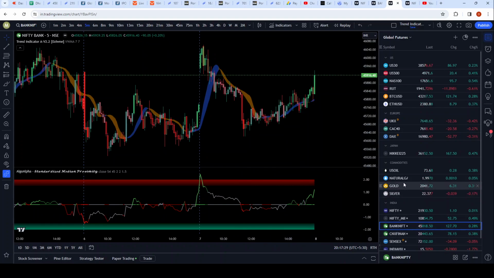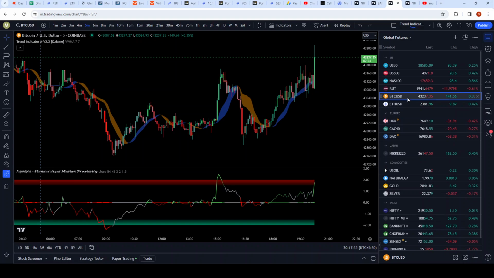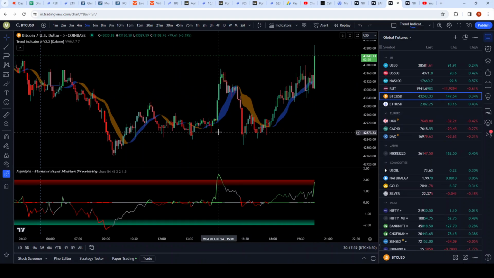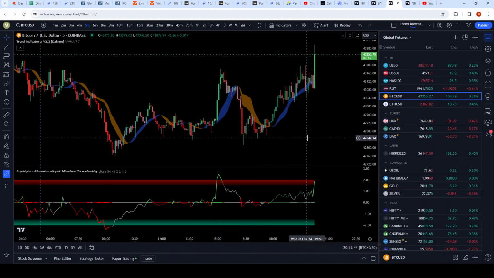Now this indicator will also work on, I think, Bitcoin. It'll work. Yes, you can clearly see it's showing you the trend changing in the color clouds. All right, so it works beautifully.